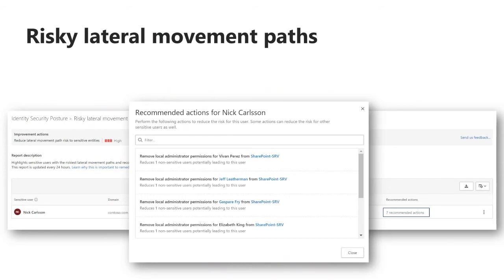As we've seen a lot of the time, in this case, this will remove one entity from the seven non-sensitive users that can compromise Nick, but oftentimes we calculate how many users will be removed by performing this seemingly simple action, and sometimes it's by the hundreds. So it's a really, really interesting capability, and again, this is a capability that Defender for Identity really thrives on, and our customers are really excited about. So I encourage you to check that out.